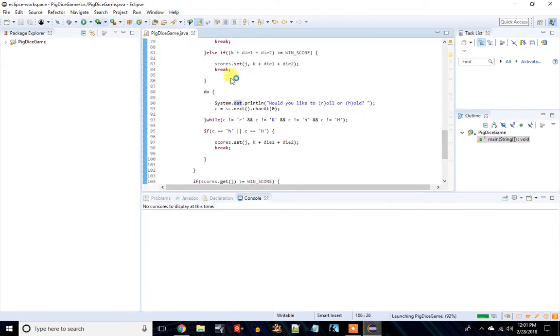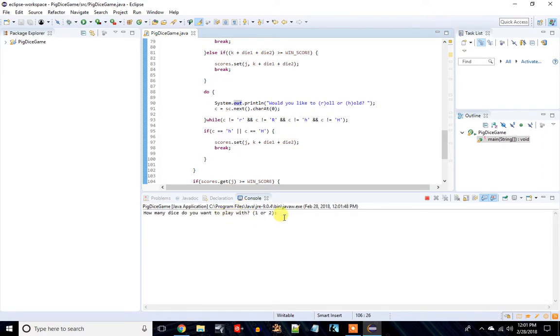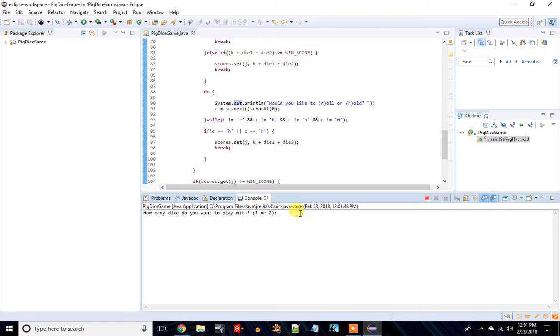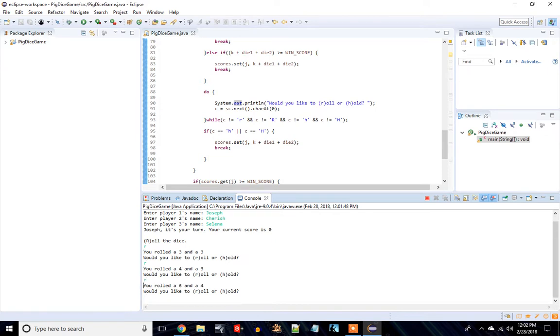So we hit play. I'm going to say we're playing with 2 dice and 2 players. Actually, let's say 3 players. And we'll do Joseph, Cherish, and Selena. All right, so it's Joseph's turn. We're going to roll, roll, roll. All right, so I'm going to hold on that.